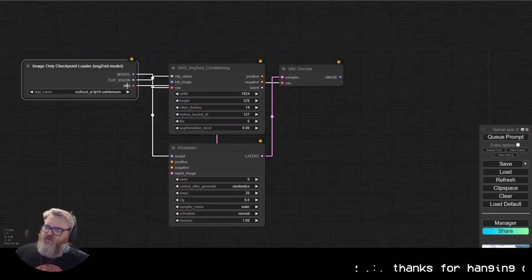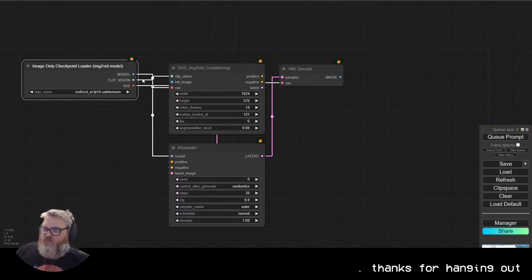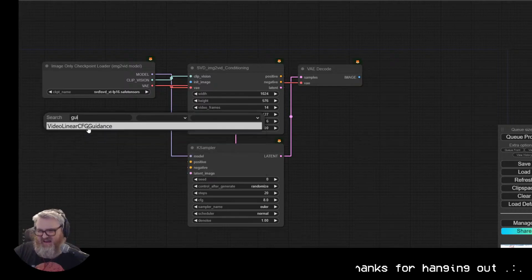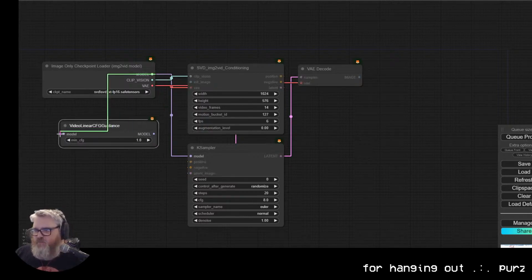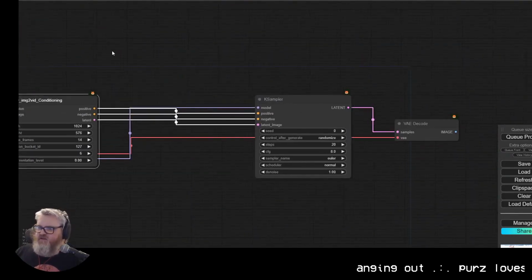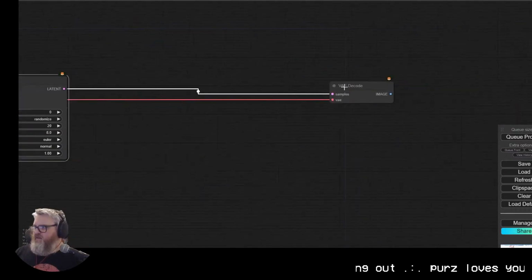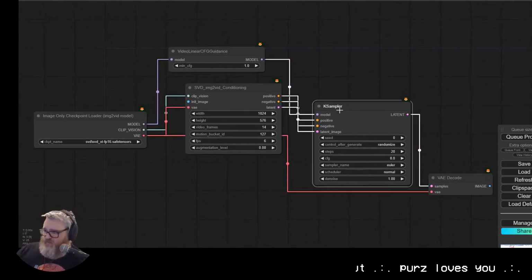Okay, so we've loaded our thingamajig. We need to use CFG guidance with the SVD models. That's a new thing we have to do. So we need to look for a guide. Yeah, video linear CFG guidance. Model through there, and then into the K sampler. Okay, so this is the signal path. Let me stretch it all out so you can see. So we go there, we go here, we go here, and then this goes here. So let's have a look at this. Hopefully this makes a little bit of sense.